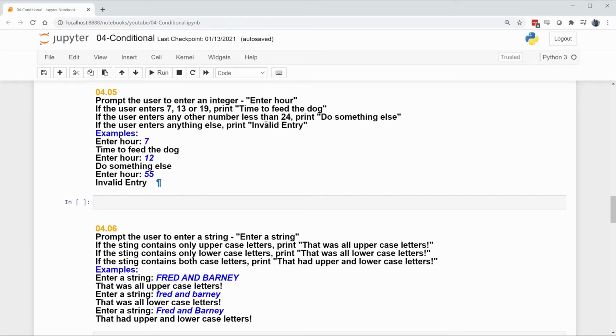Okay, moving on to number 5. Prompt the user to enter an integer, enter hour. If the user enters 7, 13, or 19, print time to feed the dog. If the user enters any other number less than 24, print do something else. If the user enters anything else, print invalid entry. Okay, if you haven't tried this yet, pause the video and come back for the solution.